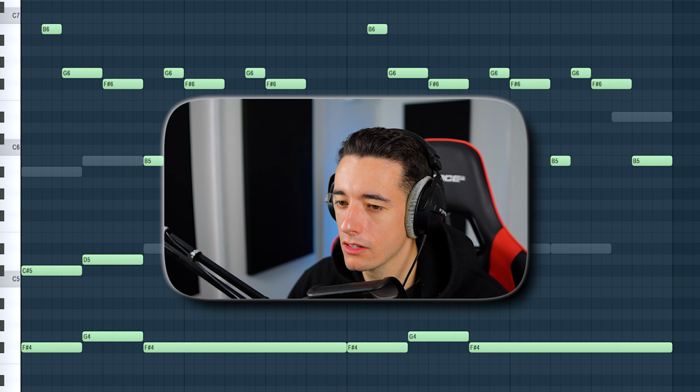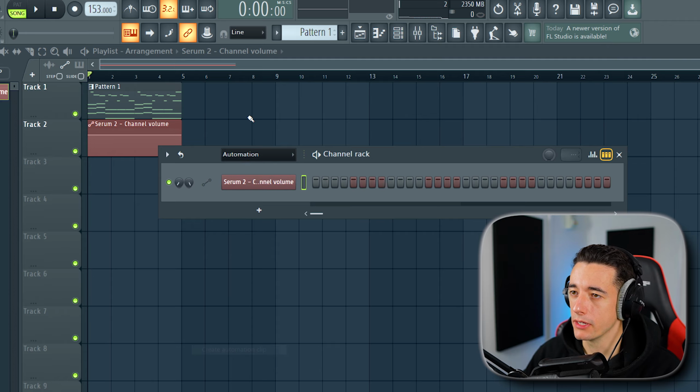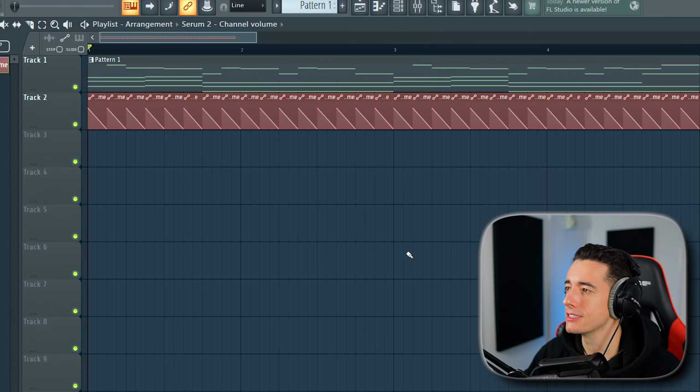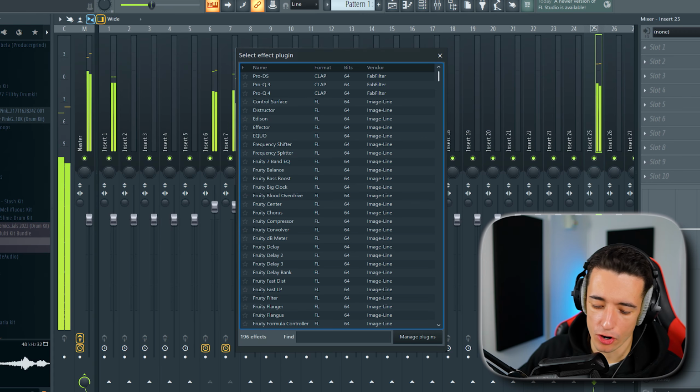Alright, let's pitch this down a little. Let's add some kind of volume gated effect. So let's create a quick automation clip. And let's add this saw gate sound. Add some thermal.